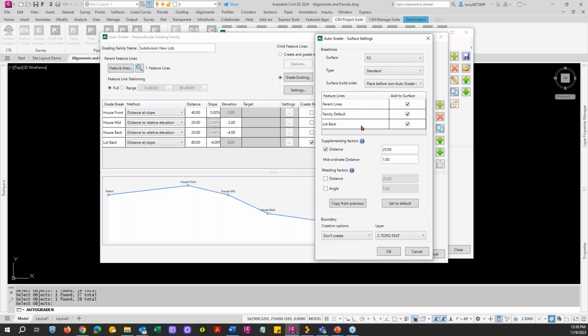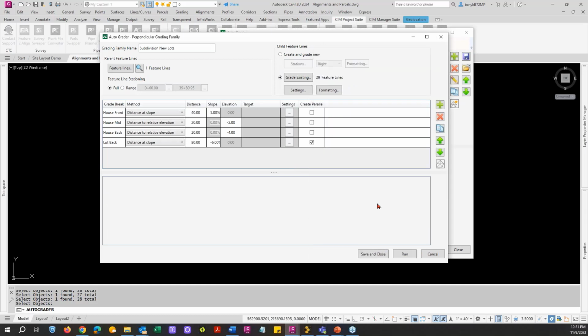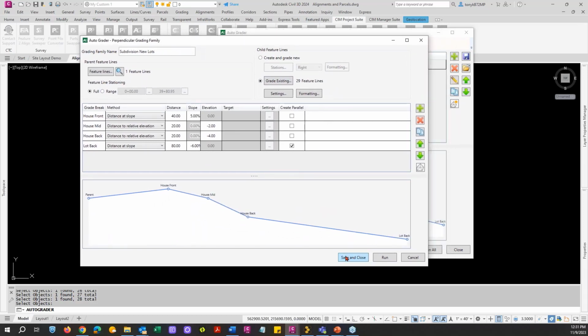So then what do we want to add to our surface? Different selections for this. Check that off. We'll see what happens with that off. And then some supplementing factors. And here's our boundary creation right here. Do we want a boundary for our surface or not? Our layer control right there. So with that, then let me save and close this.